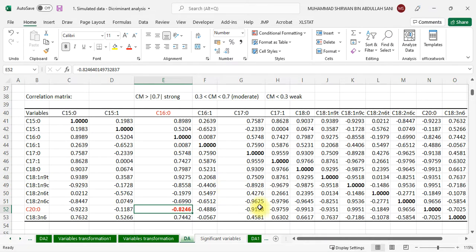So how about if we look at this one? C17:0 against C17:1. The value that we have here is 0.9556, which indicates C17 and C17:1 have a strong correlation which is proportional to each other. If in our sample we have high C17, we also will have a high concentration of C17:1. So that is how we interpret. This is the correlation matrix explanation.